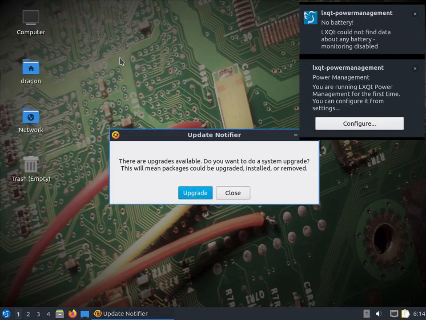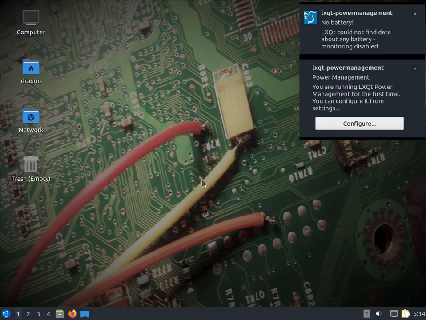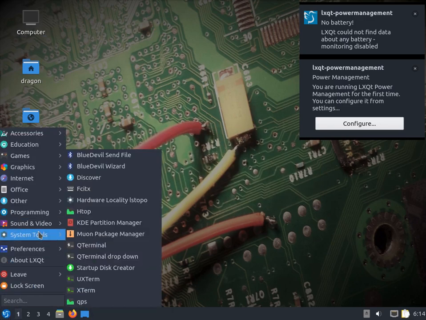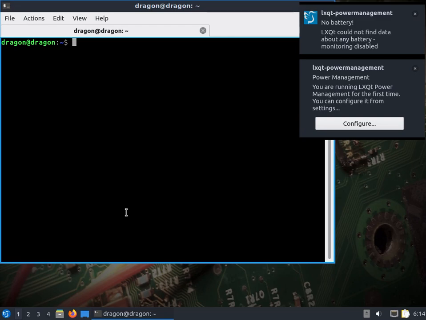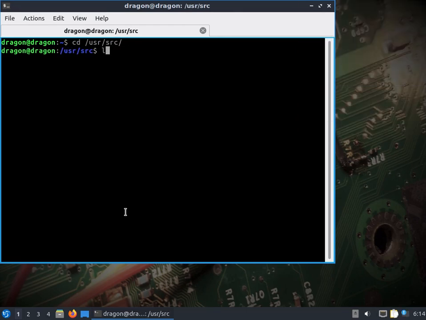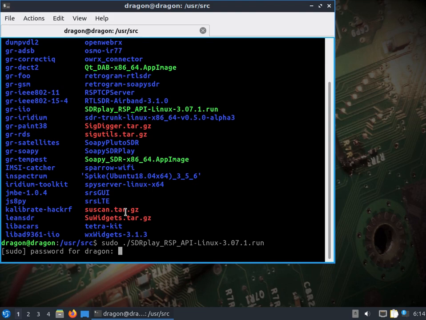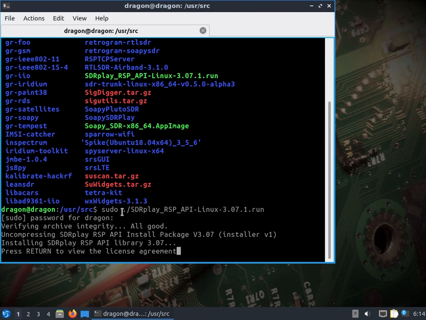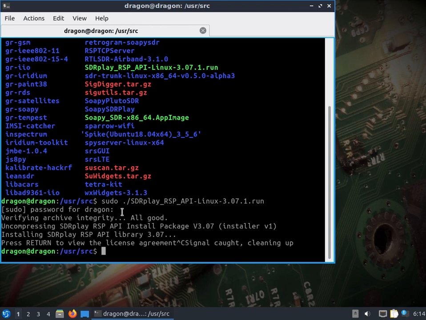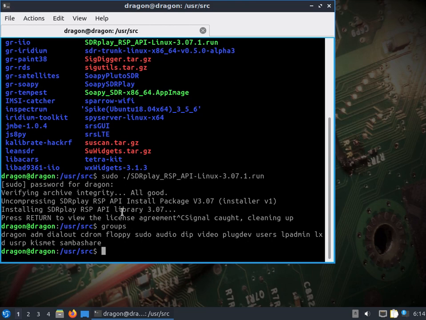Put your password in, puts everything in place. Yep, I want to put the USB IDs in place. There you go. Now you have SDRplay support out of the box. If you didn't do that and you wanted to add it later on your own, go into the user source. You see it's sitting there, the run file, and you would do essentially the same thing here. Everything else is already taken care of.